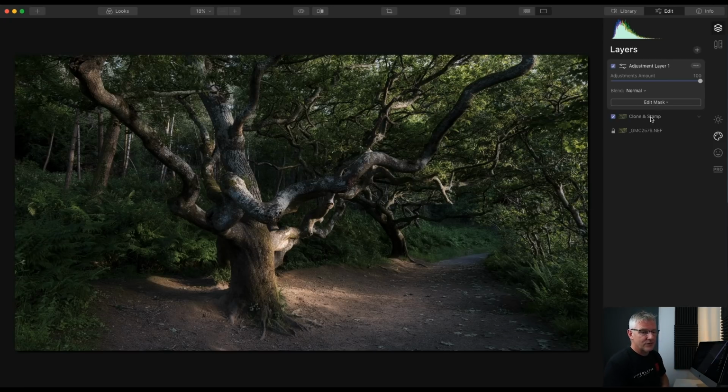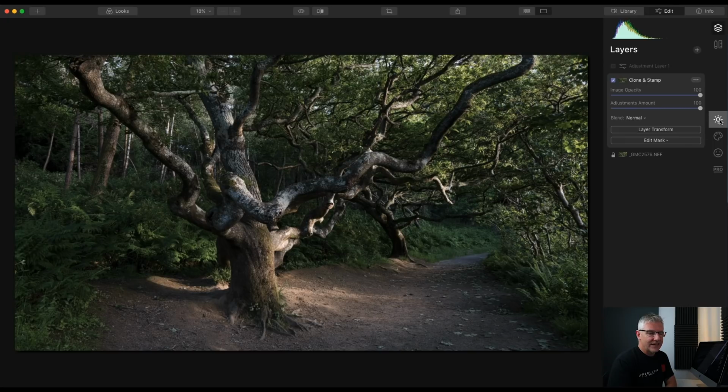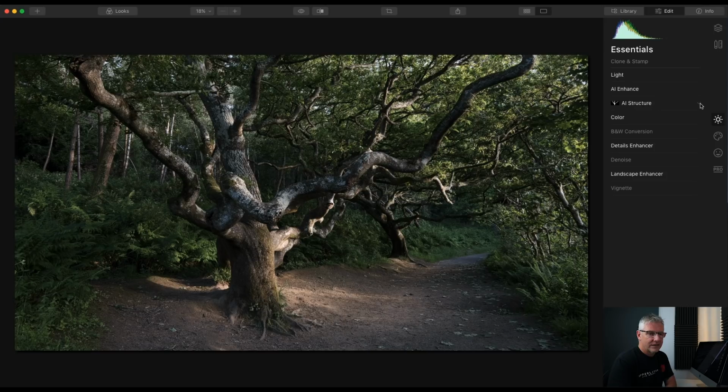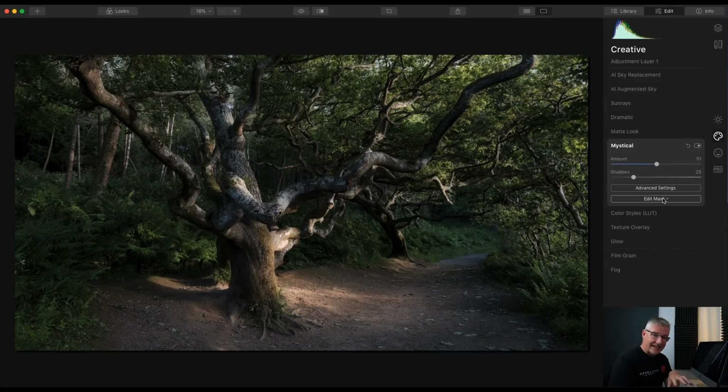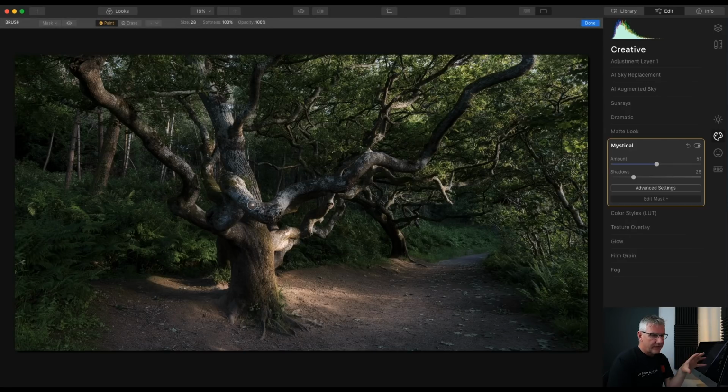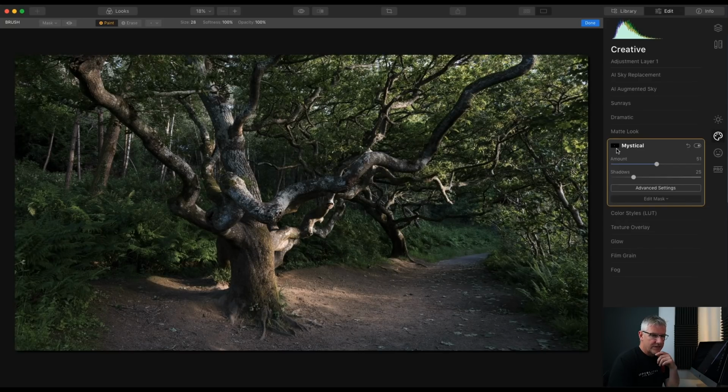Right, so I'm going to get back into the clone and stamp. And within this layer, I know that I did an edit with the AI structure, and there's the mask there. If I drop that down, you can see there's the mask. So if I copy that, so that's me copied the mask here, which was the tree. Then I'm going to get back up into my new adjustment layer, and I'm going to go in to the mystical, and I'm going to edit the mask. I take the brush and I'm just going to paint once, and that will create a mask on here for me. So there you go, there's the mask being created.